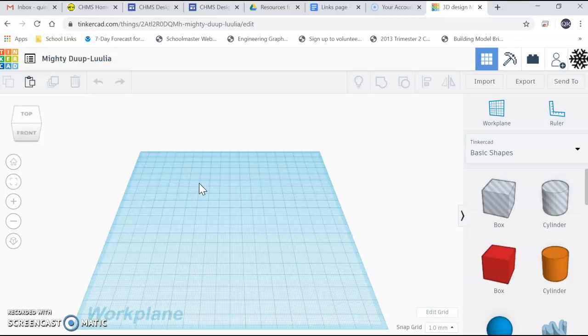The one key thing to remember about the work plane is that your objects, whatever you build, have to be on the work plane, not floating above it and not floating below it. And I'll talk to you guys about what that means in just a second. So that's the work plane.